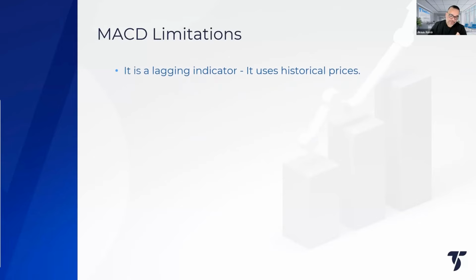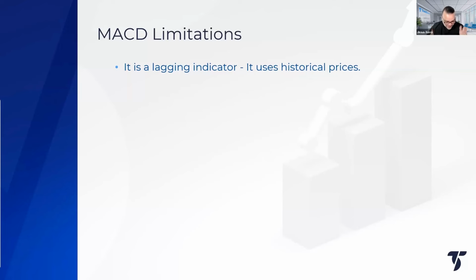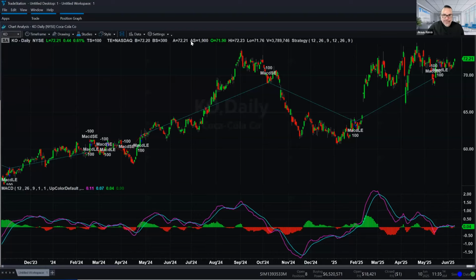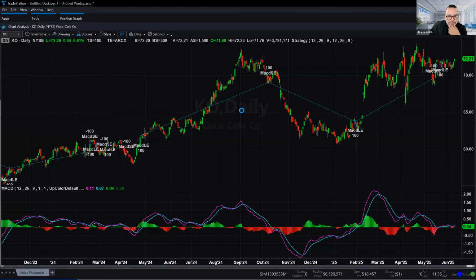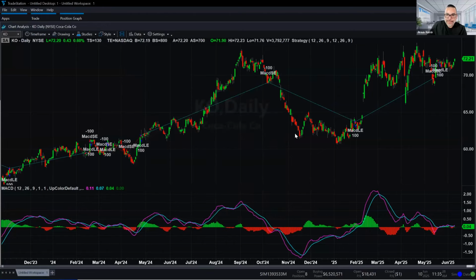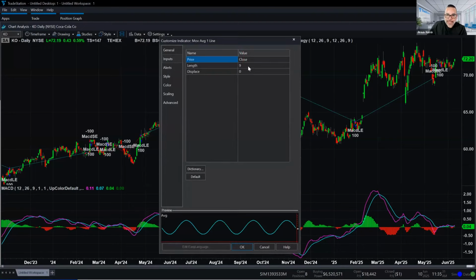Some of the limitations, of course, MACD is a lagging indicator. It uses historical prices. Sometimes when we look at indicators, let me go back here to my chart. Even when we look at moving averages, it may be a little bit deceiving when you look at moving averages and where the signal is generated. Let me just add a one-line moving average here for demonstration. And I'm going to make this a 30-bar moving average.